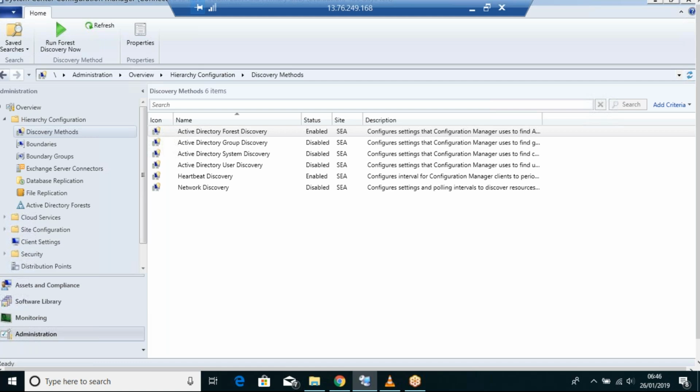How many forests do we have at the moment? Just one, lab.com, right? Inside lab.com, we have only one domain, and that is also lab.com, right? Yeah. Let's go ahead and discover the groups, the security groups. So right click on Active Directory security group.